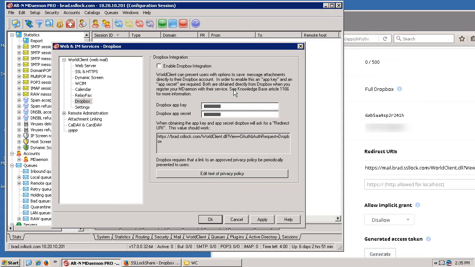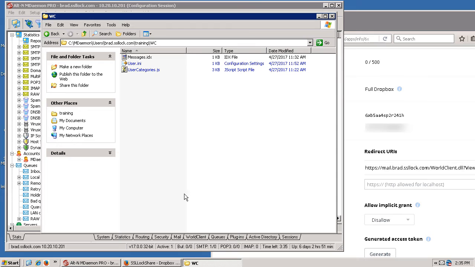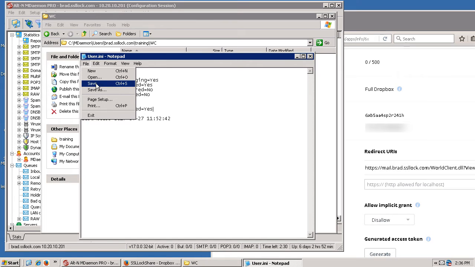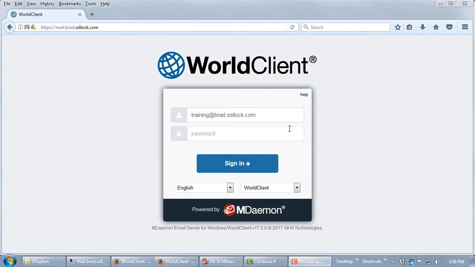Next, navigate to the user.ini file for the selected user. This file can be found by navigating to MDaemon, Users, the user's domain, the user's folder, and the user's WC folder. Open the user.ini file with Notepad. Then, under the User section, add a new line and enter Dropbox access enabled equals yes, and then save the updated file.